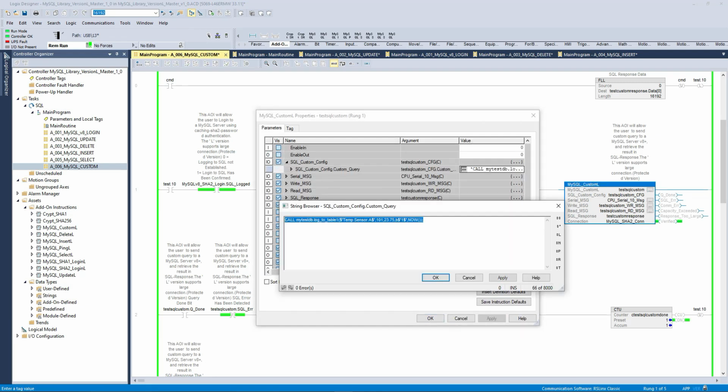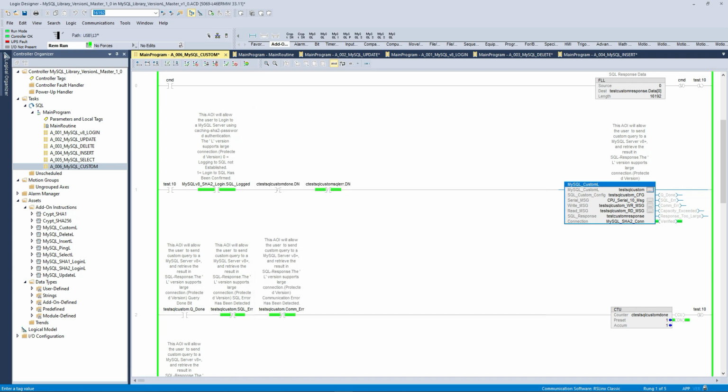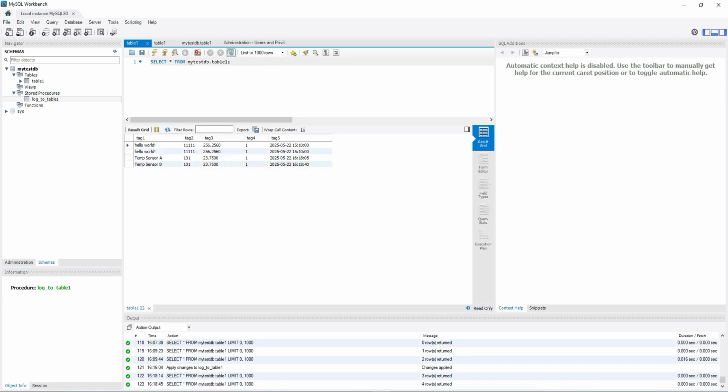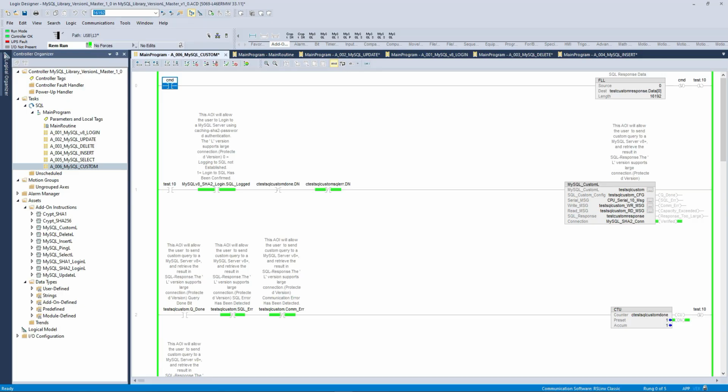So if I go back here and maybe change this to sensor B, for example, I do this and reset my counter here, and then trigger the command again. You can see here it's done. If I execute here, you can see the value is inside our database. So the SQL custom is a very powerful one that can allow you to basically do any query you would like to execute.